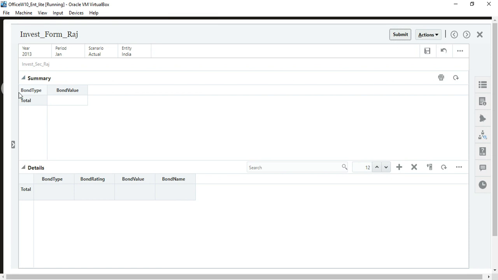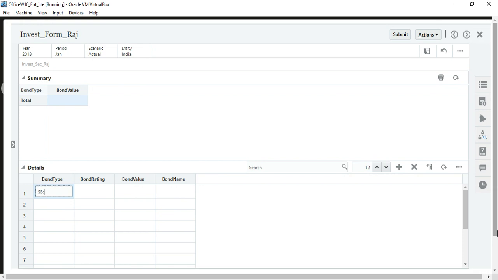This is the summary, which means we have created a key identifier, right? So here we will put all the key identifiers in the details and group by bond type. That is the reason you see the bond type here. Click on the add button. Yes, enter the data. What is the bond type? Secured.